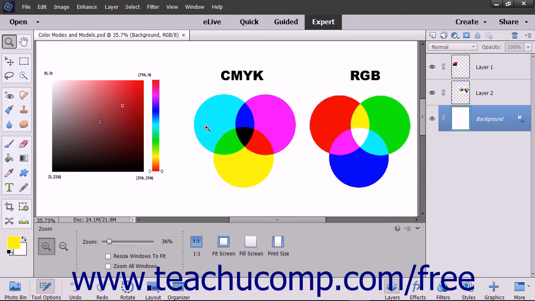Color modes determine the number of colors used in an image, the number of channels in an image, and the file size of the image. A channel stores information about color in an image file. The default number of color channels in an image is tied to the number of colors in an image, although you can add more manually, up to 56, within an image.